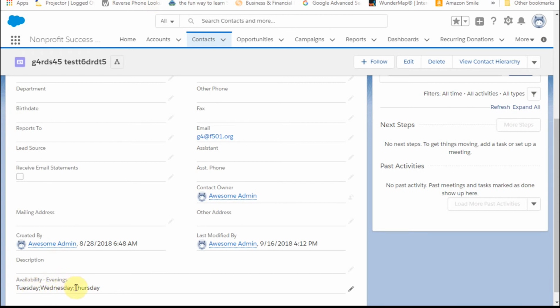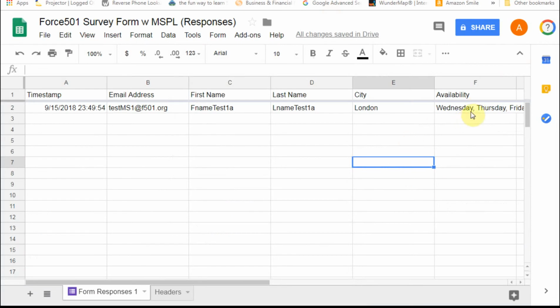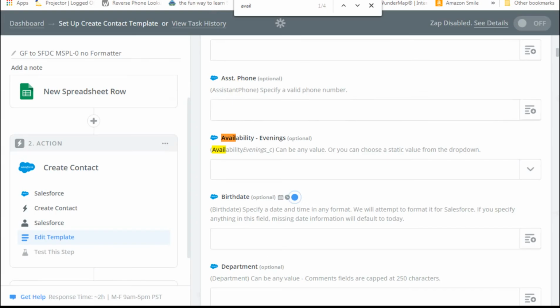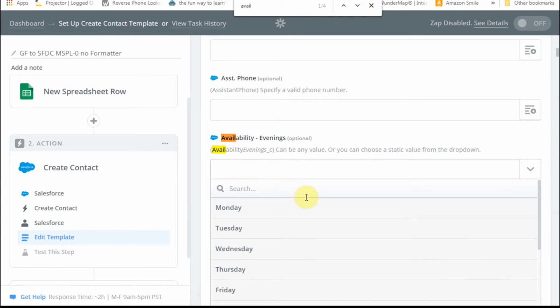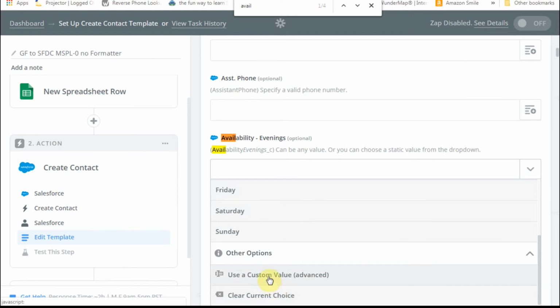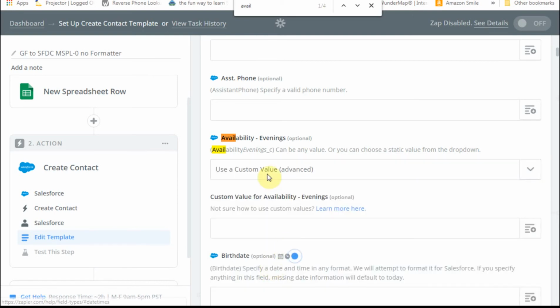We're going to see that we're delimited with semicolons here. Unfortunately, we're delimited with commas here, which means that when we go out to Zapier, and what we're going to be doing here is editing the template, we find this using Control F, looking for availability. And when we click here, we can choose a static value. We don't want to do that, so we're going to do a custom value.